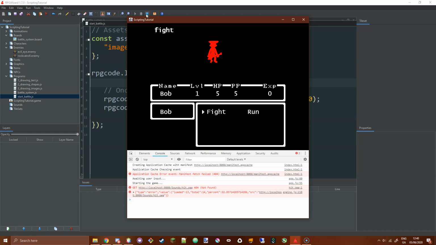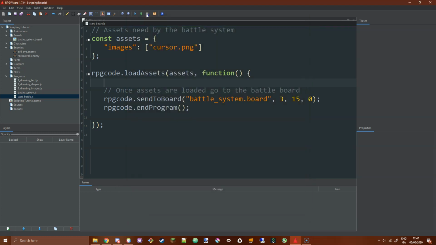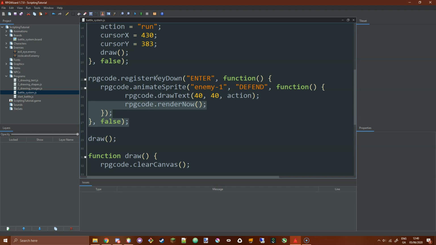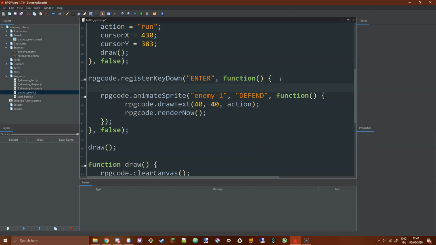So there are a few reasons for that. The first thing we need to fix is we only want the attack to take place if they've selected the attack action. And that's a pretty simple thing to achieve. Basically, we can use something called an if statement, which means it checks a condition has been met. So we will check if the value of action is equal to fight, then allow the defend animation to play.